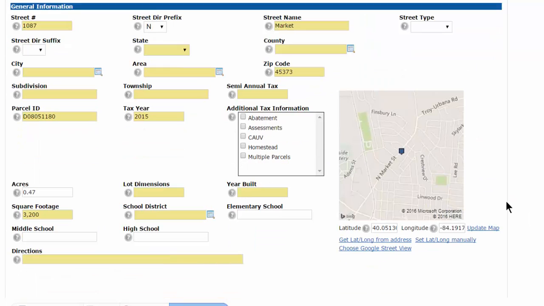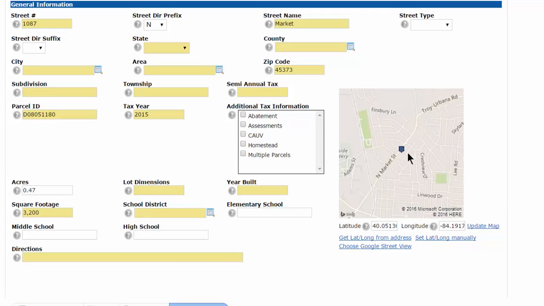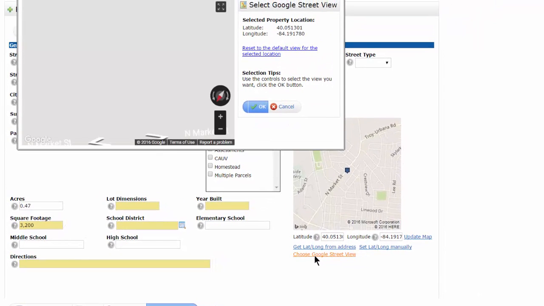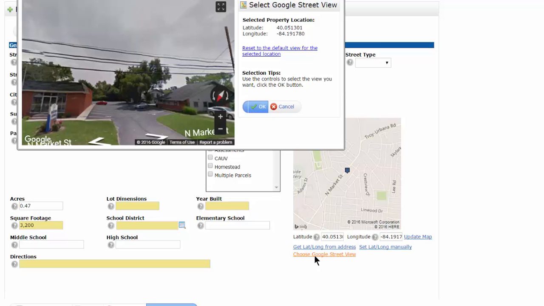There are several reasons why it's important to map your listing correctly. Because of Matrix's ability to search by a map, people are going to be drawing map locations, and if your listing is not mapped correctly, they won't find it. Plus, we have this new feature here called Google Street View. After it is mapped correctly, you're going to click on Choose Google Street View and see what the Street View looks like, because you can change it.